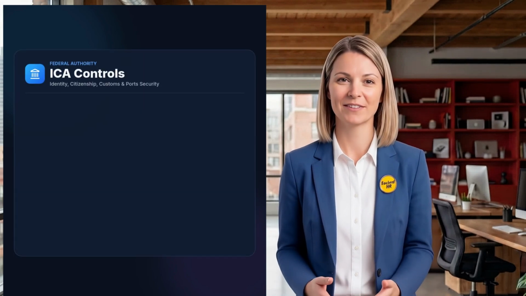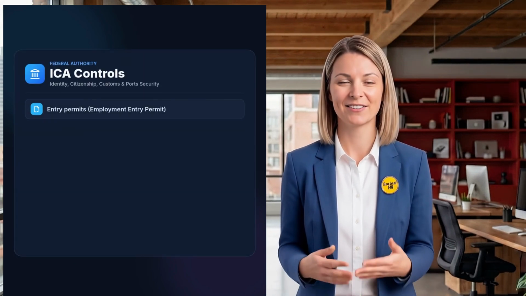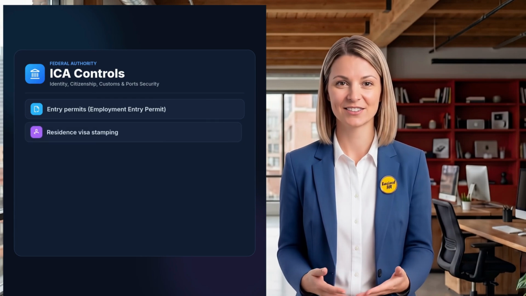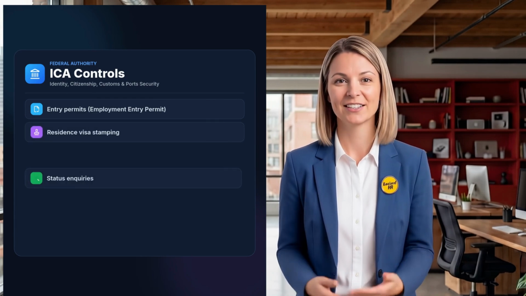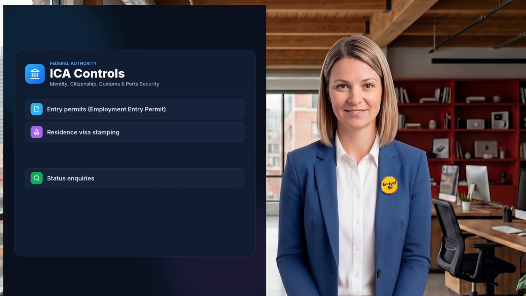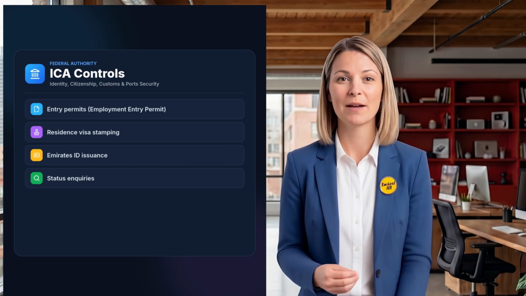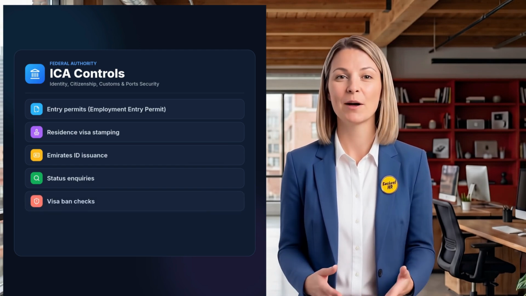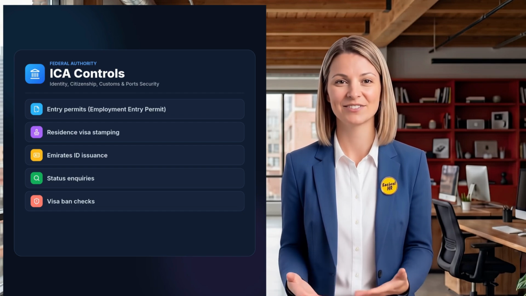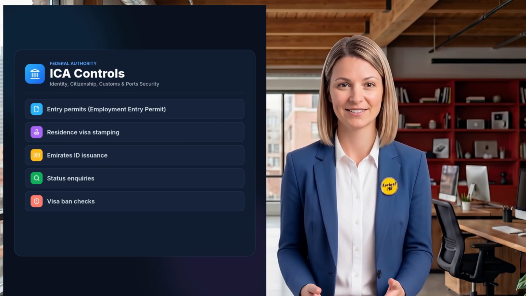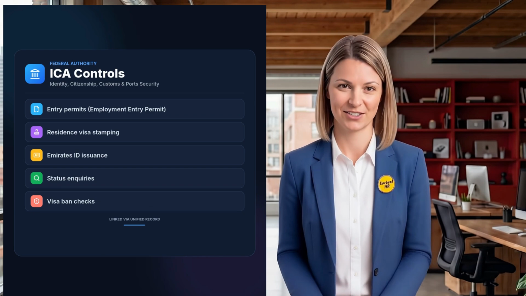Now, the second prominent legal body is ICA, the Federal Authority for Identity, Citizenship, Customs and Port Security, which controls the residency side. They issue entry permits. They stamp residence visas. They issue and manage Emirates IDs. If your company's immigration file has any outstanding violations or unpaid fines, ICA can block new visa issuances.